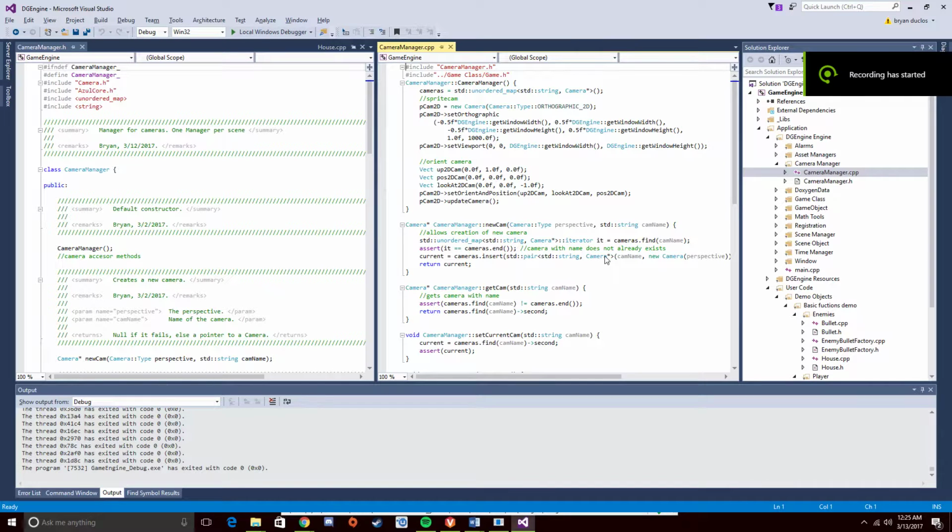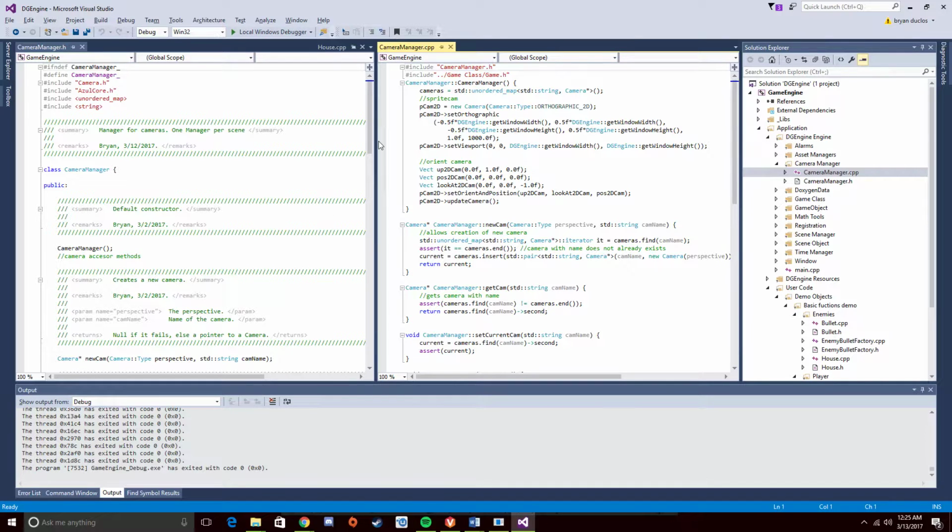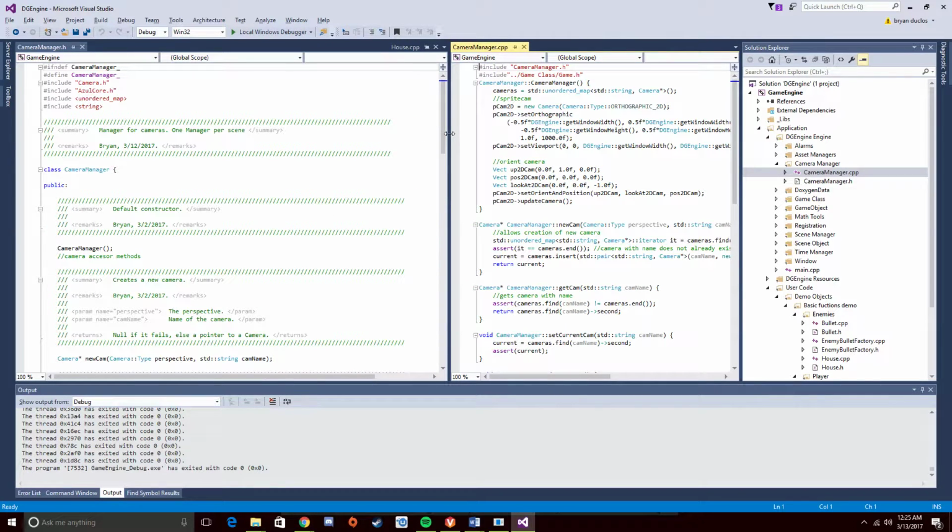So in this video I'd like to examine the camera manager, the scene manager, and then the scene object. And then if we have time, the time manager as well. Or I might swap out the scene object for the time manager because the scene object is pretty large.